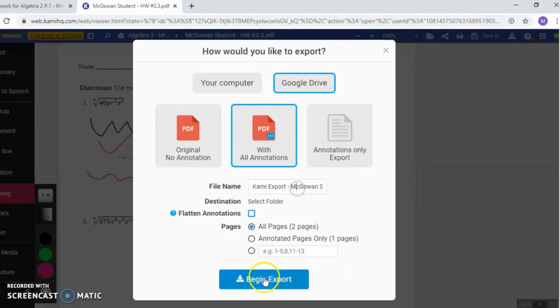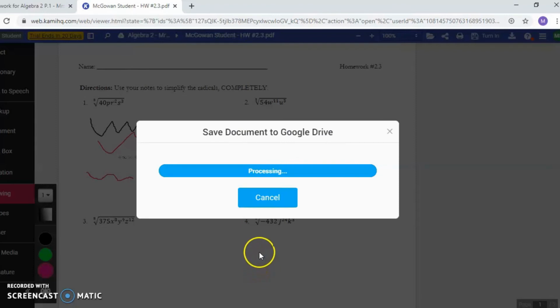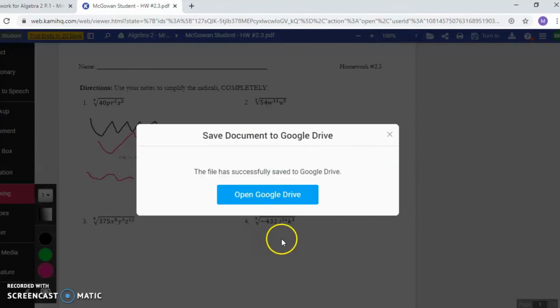So, I mean, it's automatically going to say your name and then homework 2.3. That's fine. The most important thing that you do is check mark this box, flatten annotations. That needs to be check marked. If that's not check marked, I can't grade your work. And then all pages, begin export. So again, Google Drive with all annotations, and flatten annotations needs to be check marked. Click begin export, and it's going to download it and automatically save it to your Google Drive for you. So then it says the file has successfully saved to Google Drive.